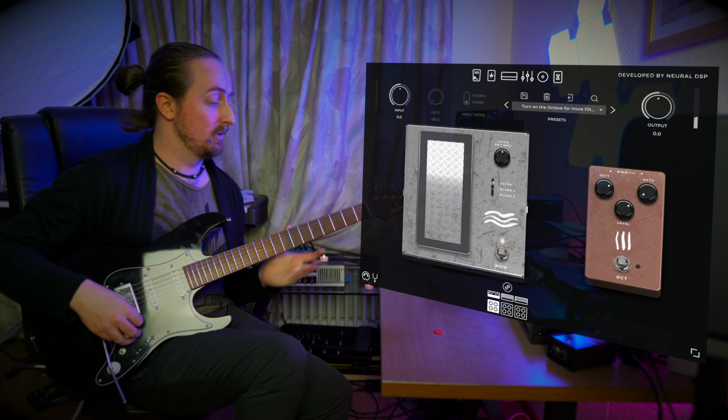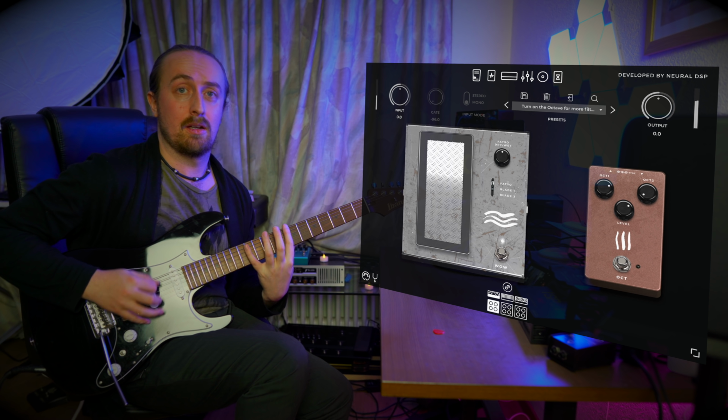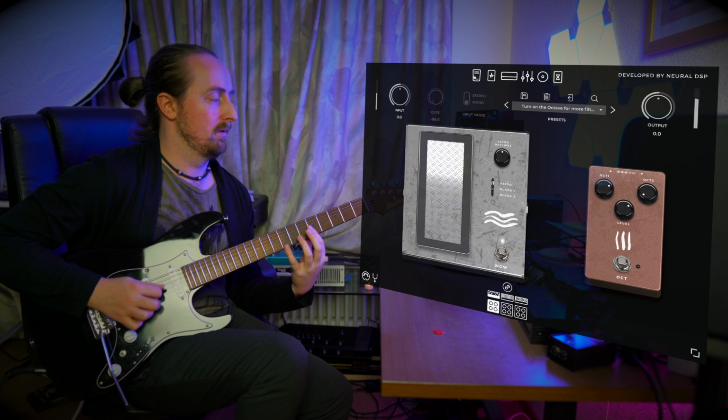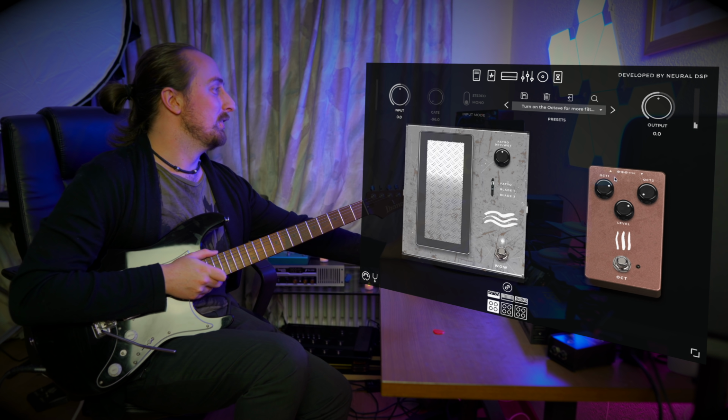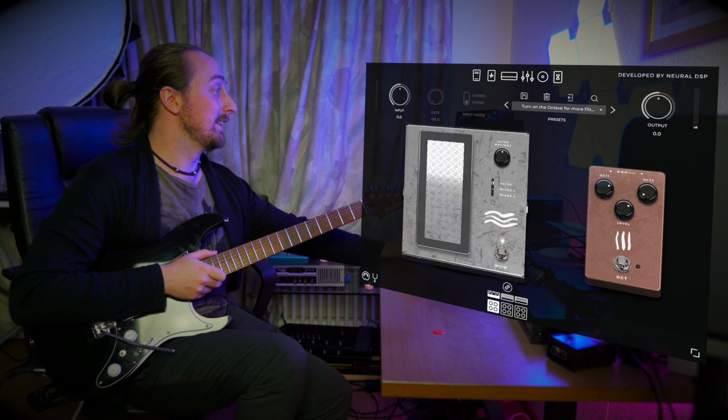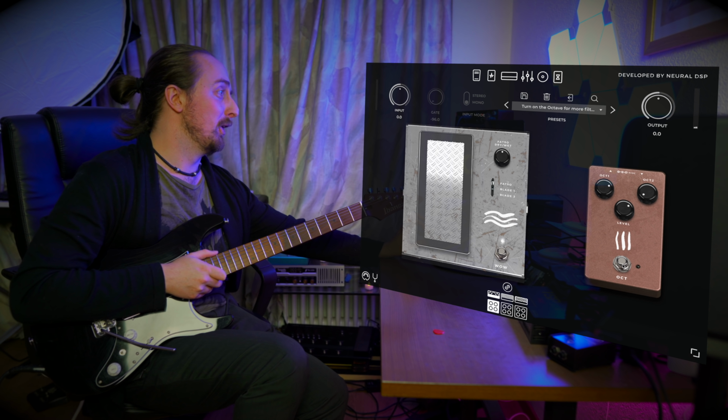Tracking harmonics there, which is insane. Mental. Now, I've left that instruction, turn on the octave for more filth, so let's give this a go. This is going to give us an octave below that as well.